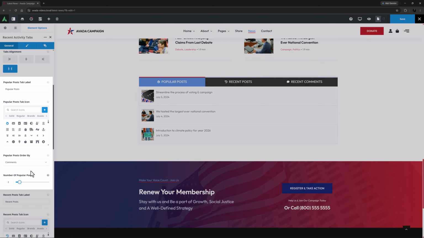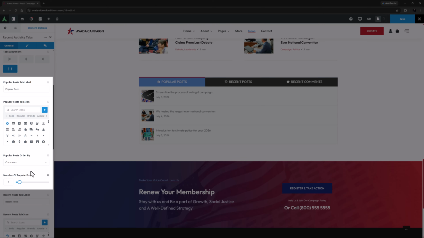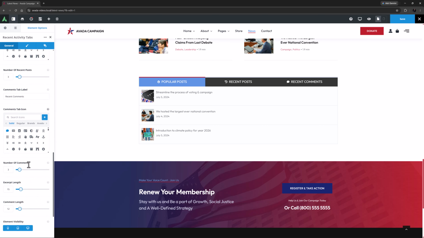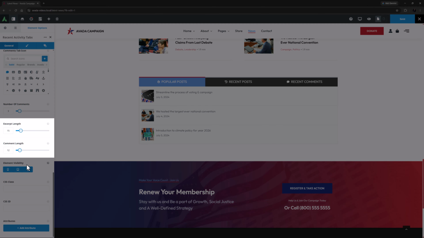With each tab, you can rename them and add an icon and control how many posts they display. With popular posts, you can order them by either comments or views. You can even control both the excerpt length and the comment length.